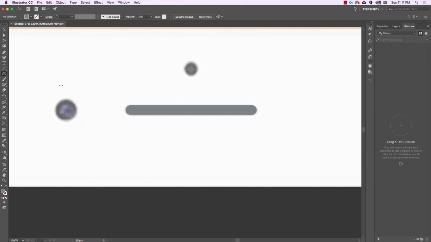So I'm going to grab the ellipse tool and then just click and drag to create the shape. If you hold down shift, it'll constrain it to a circle, which is what we want. And that's actually a little bit big. So what I'm going to do is grab this corner anchor, and if I just hold down shift, it'll scale it down from the corner.